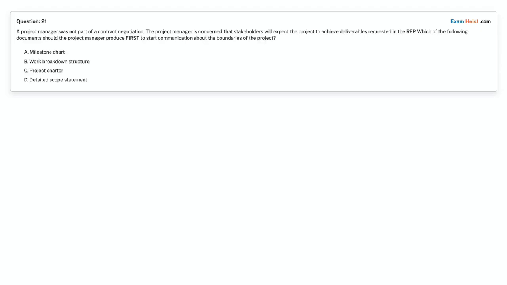Question 21. A project manager was not part of a contract negotiation. The project manager is concerned that stakeholders will expect the project to achieve deliverables requested in a RFP. Which of the following documents should the project manager produce first to start communication about the boundaries of a project?